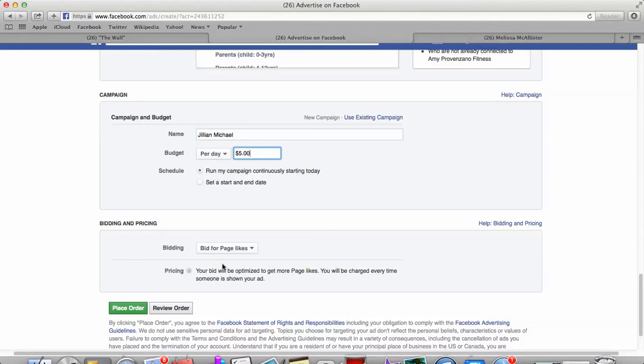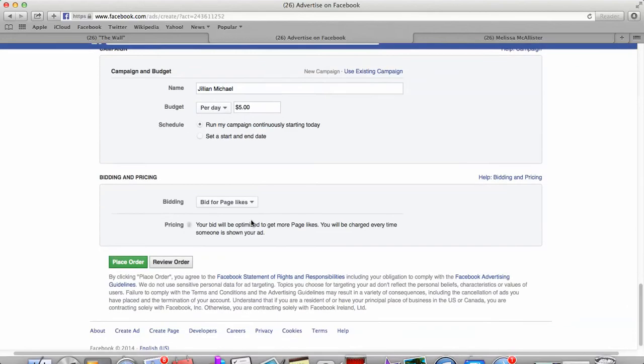So then what you're going to do is leave this. I would just leave it at bidding for price at the bottom here. There are all kinds of ways you can mix this up and change it, but just for the time being, leave it at bid for likes. You can bid for clicks, you can bid for impressions, but the easiest way to do this right now is to bid for likes. Once we get more involved in this, we can start talking about some more advanced ways to make Facebook ads. Then all you've got to do is click place order and you're done.